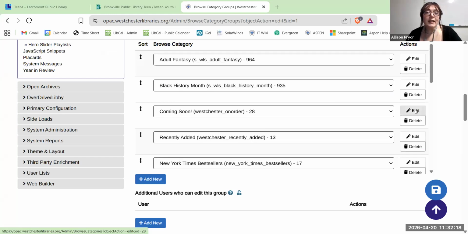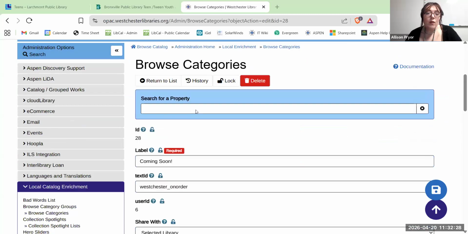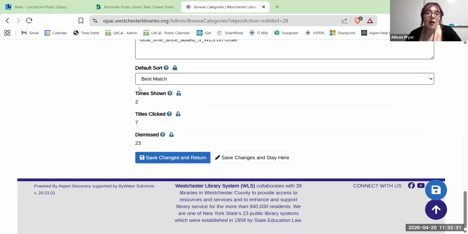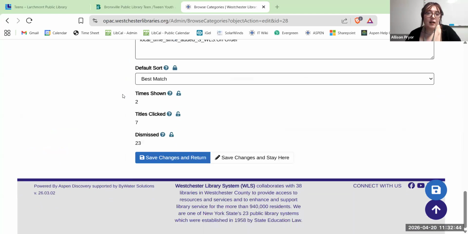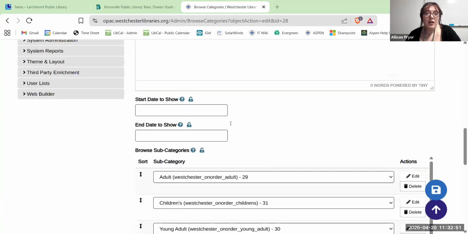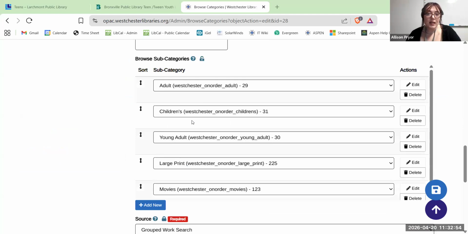If you've created your own browse categories, you will have the option to edit it. A cool feature of the edit option is it will allow you to see how many times these are getting clicked on, shown, and dismissed. So what did I click on? I clicked on the coming soon for on order. And today it was shown twice, 7 titles were clicked, and it was dismissed 23 times. And you can see that for each of the subcategories.